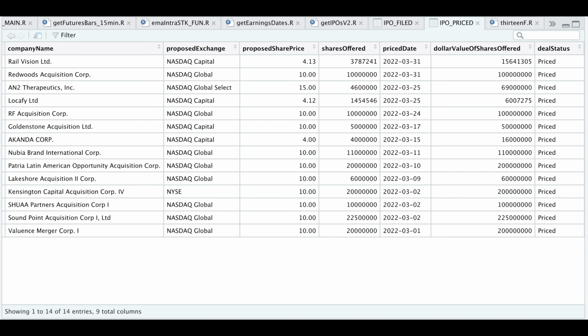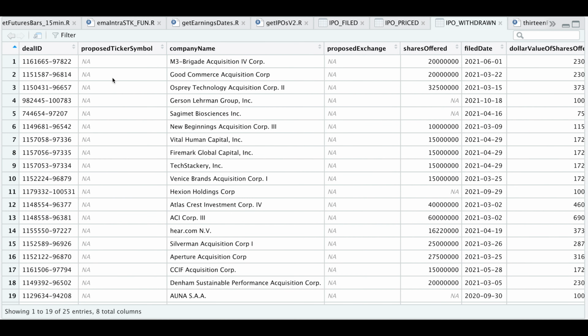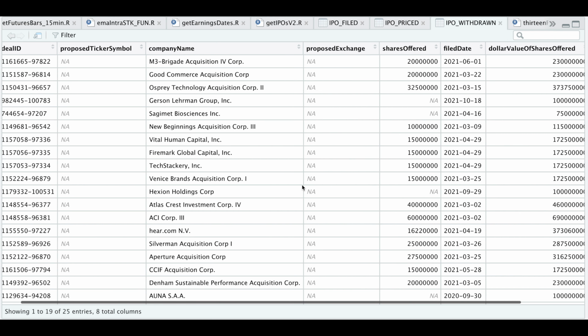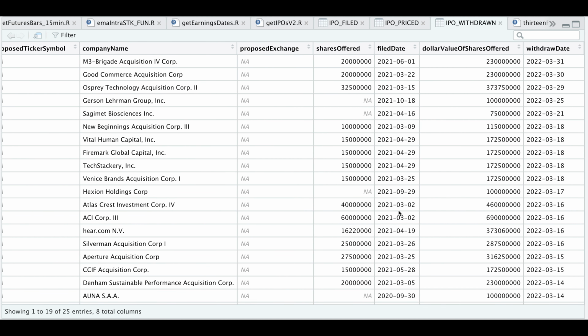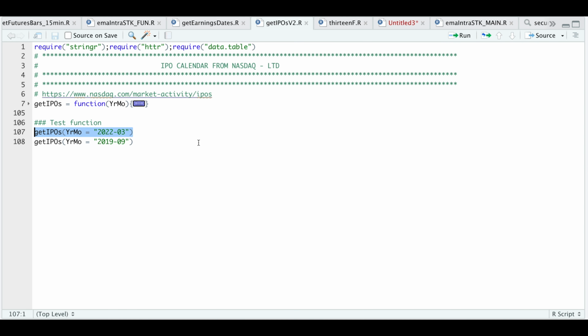Now let's take a look at the withdrawn IPOs. So none of these have tickers since they were withdrawn, but we do see the company name, the number of shares that were offered, the filing date, the dollar value of shares offered, and when they were withdrawn. So as long as you provide a year and month, you should be able to request data for the IPOs.